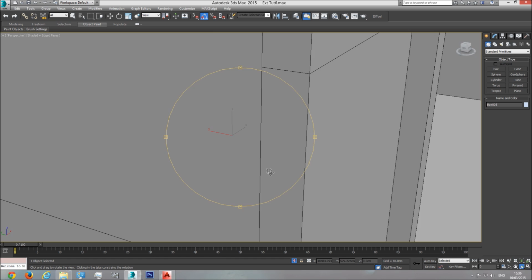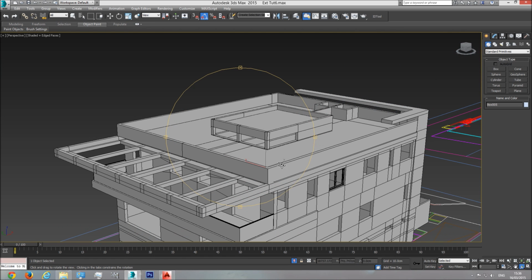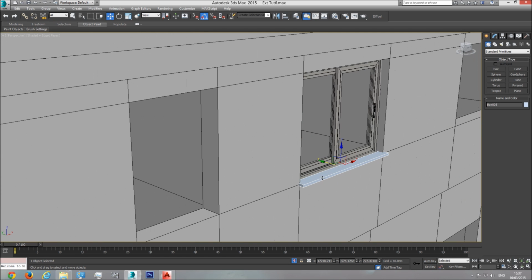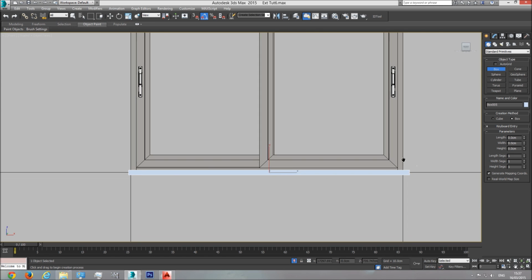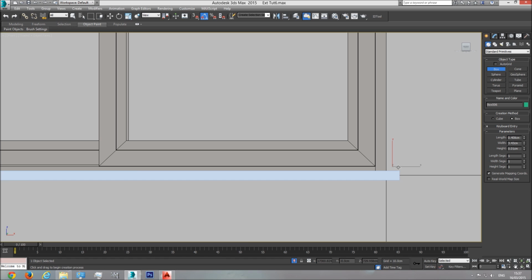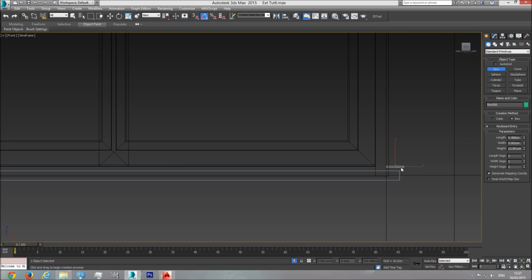Now I need to move it to place because it was built in the center of the building. So let's move it here. Alright, so it needs to be, let's go to the front again, 5 centimeters to each direction and outwards. So we have 5 centimeters, like so. Let's move this from the window.